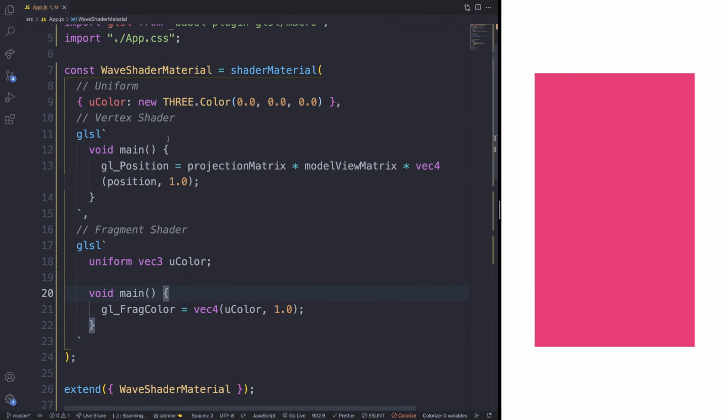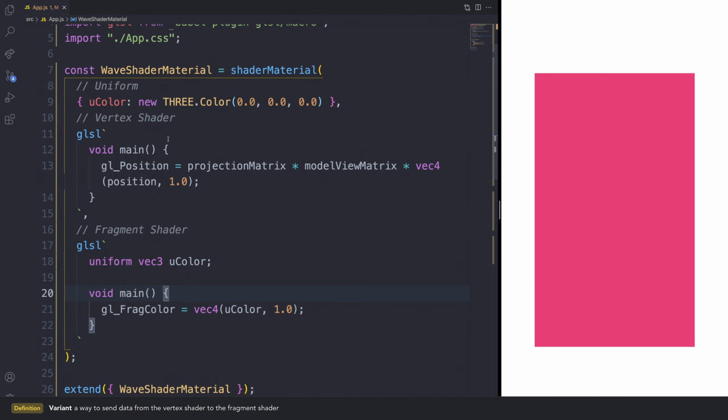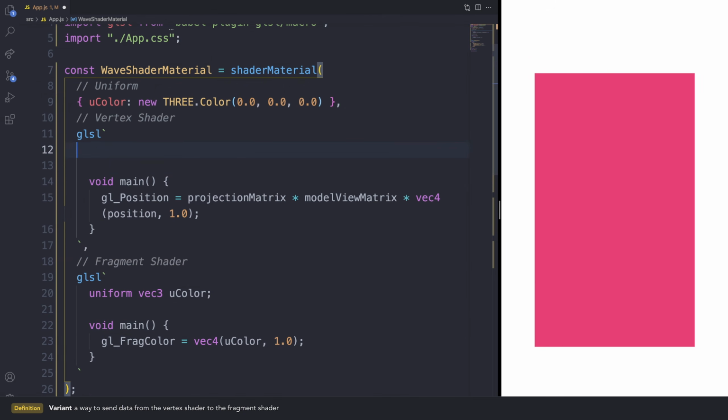Access to these UV coordinates is only available in our vertex shader. The issue here is we need to access these UV coordinates in our fragment shader. To do so, we'll need to use something called varying. Varying allows us to send data from the vertex shader to our fragment shader.